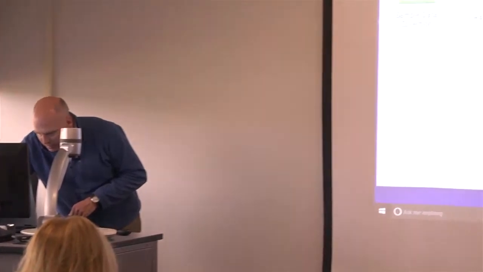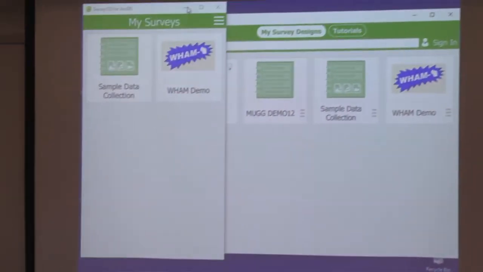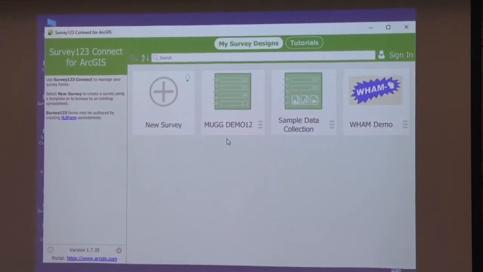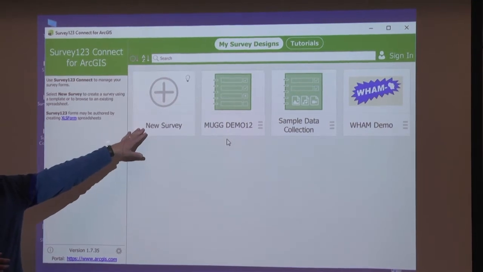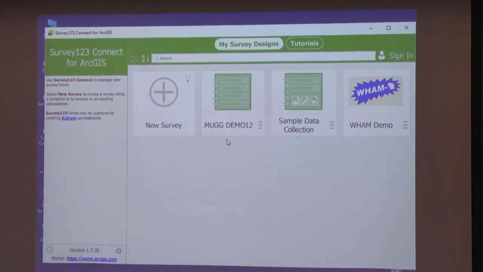my screen's a little messed up, but we'll see what happens here. So this is the Survey123 Connect software. You can download that from Esri. It looks like this. If you want to create a new survey, you would just click on this. And I've got a few surveys in there. We're going to try to create one. I don't know if we'll get all the way through my survey or not.